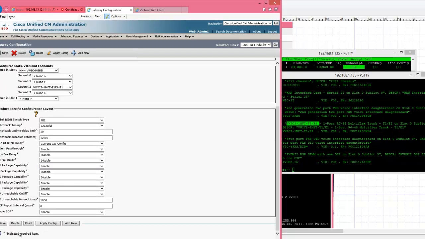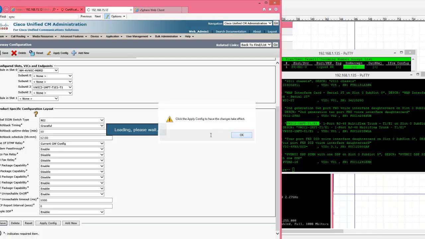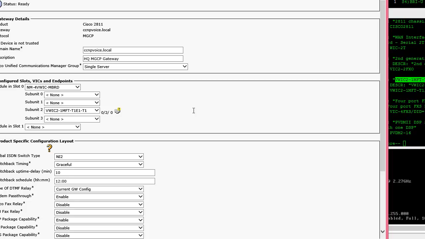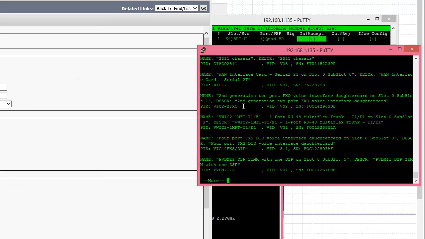I think I'm gonna do this here. Zero to zero, good. After it's saved, an icon with the yellow telephone jack with the yellow question mark will show next to it. How do I know it's on zero? On slot zero. It says zero, sub slot two. So show inventory gives me my location of that T1. That's how I got it from there. Slot 0, subslot 2, 0/2/0.